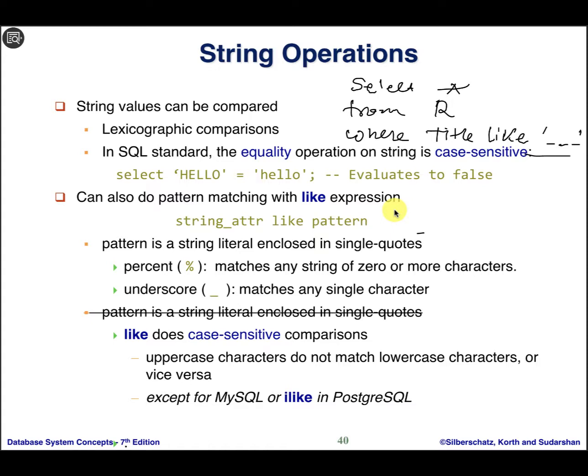And the system is going to try to figure out if there is any match of this pattern. So if I find any tuple in the relation R where the value of the title of this tuple contains exactly 3 characters, then this one is going to be part of the result. You can mix them, you can combine them.